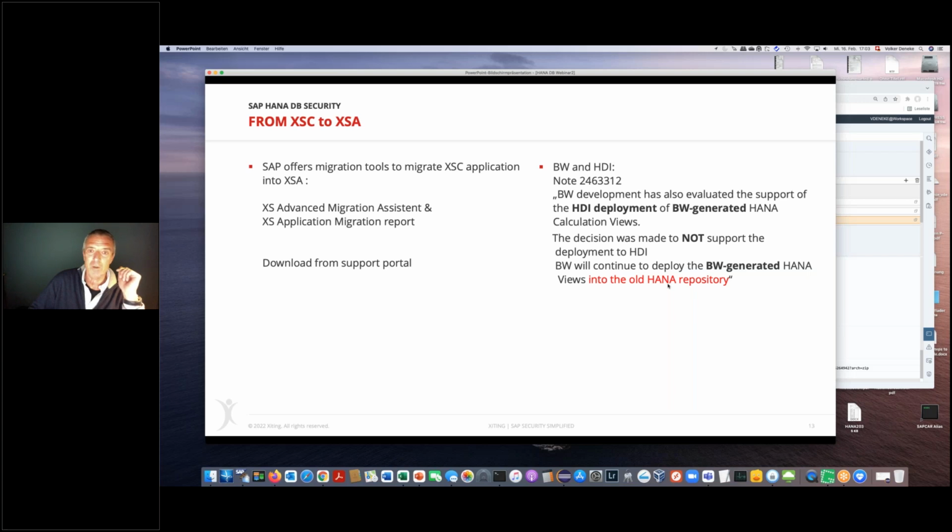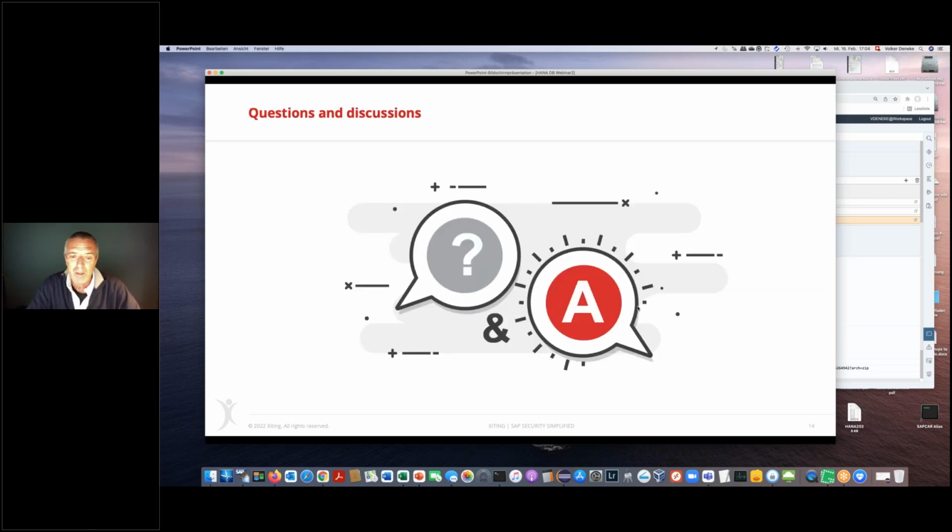So the question is really now, what happens after 2025? For me, the question is still open, how the future will look. Will we still have the repository? Will we still have the catalog, or will there only be HDI and XSA as development? So this was a short overview of how to build roles in the HANA database.